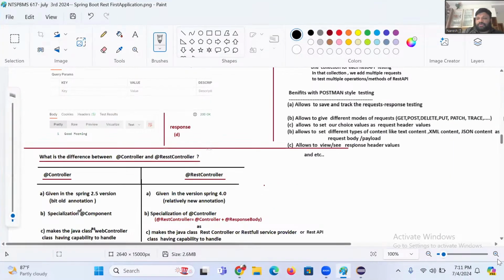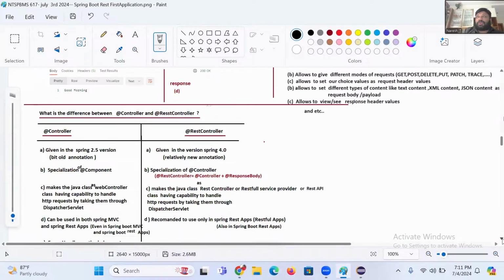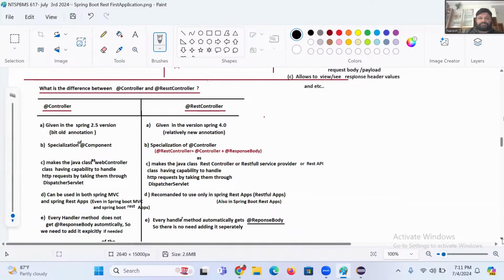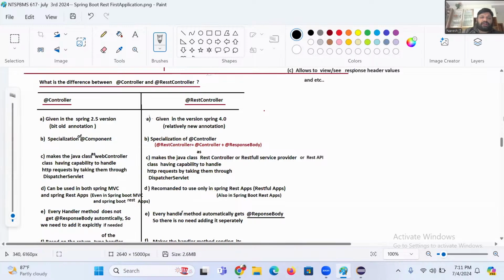So shall we observe the difference between controller and REST controller annotations? In MVC classes, we take controller classes. In Spring Boot REST classes, we take what? REST controller classes, right? Here is my controller. Here is my REST controller.